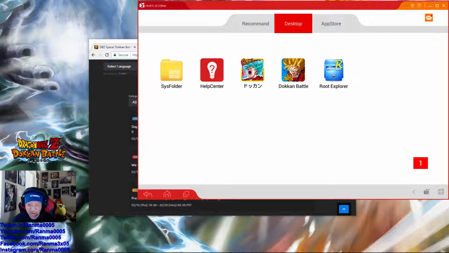It's easier to do it on the PC rather than on your phone, although if you want to play on your phone it's a different process, so that I'll show later. This time though, we're going to do the PC version. First thing you're going to need is an Android emulator.